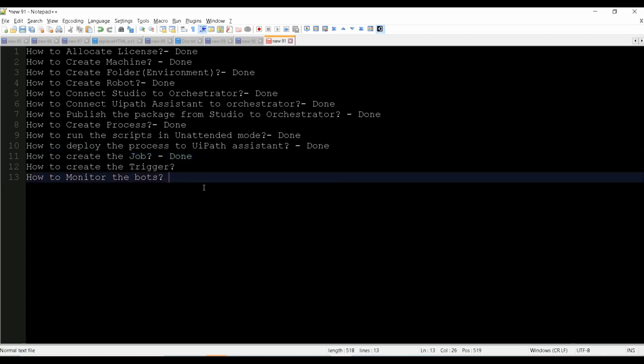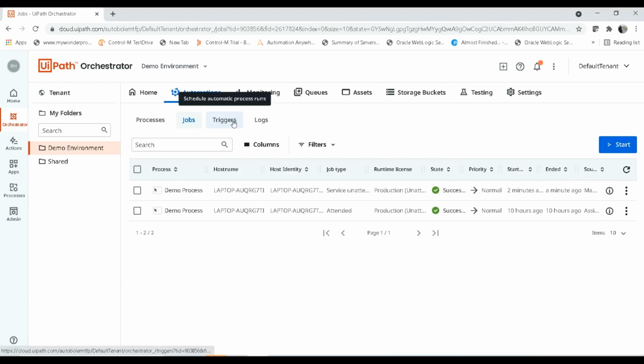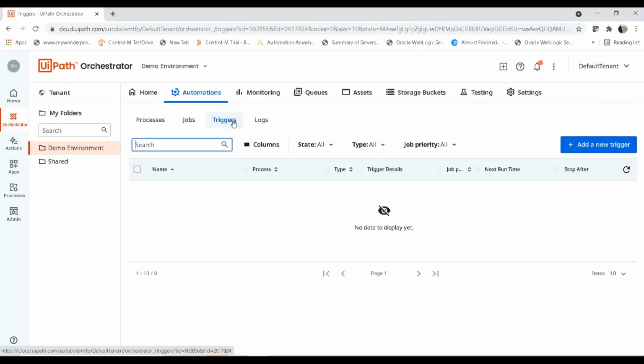Then what is the next step? How to create the trigger, right? A trigger is nothing but, suppose you create a job and you need to schedule it on your machine, like every day at 9 o'clock you want to execute some workflow. How can we do that? We need to schedule it, and even if a person is not there, orchestrator can run it on that particular machine in unattended mode, right? For that we can use triggers.